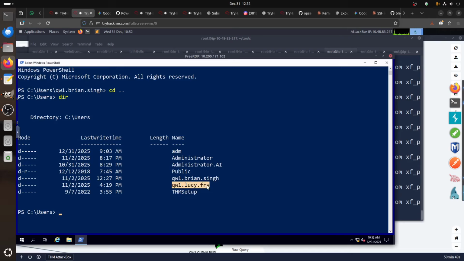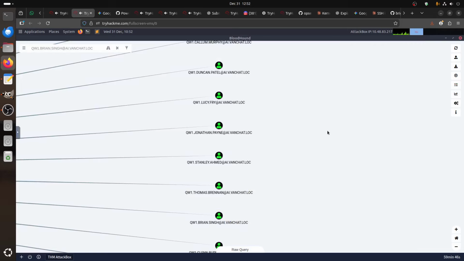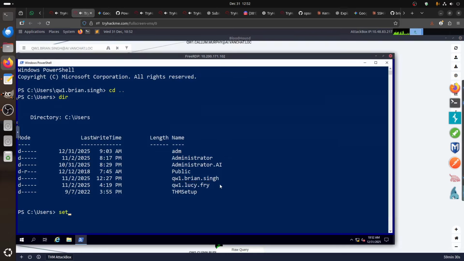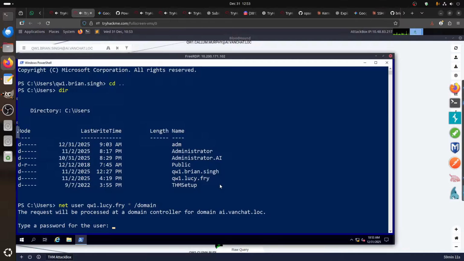Then we have this Lucy, and Lucy, you can do it in server 1, server 2, up to you when you do this in BloodHound. Is there Lucy Fry? This is Lucy. So Brian can't do too many things for Lucy's account. We can change the password of Lucy. We do net user kw1.lucy.fry, how do you change the password? I think star domain, because it's also in the domain. I think so.